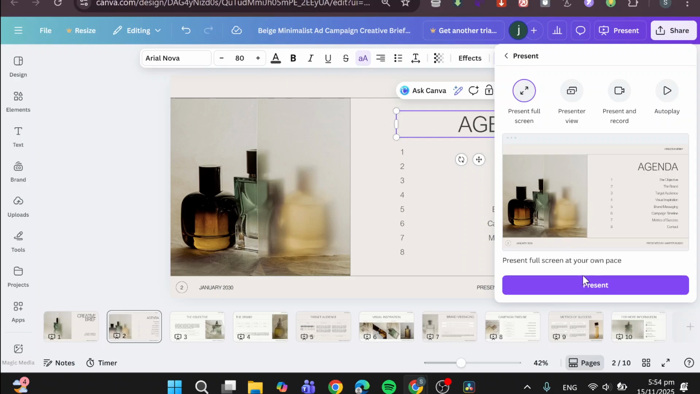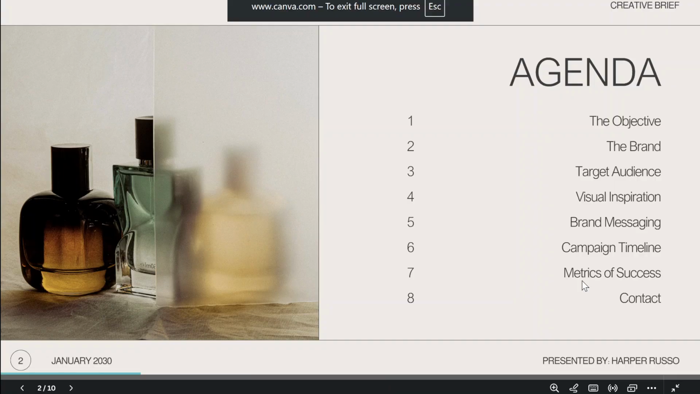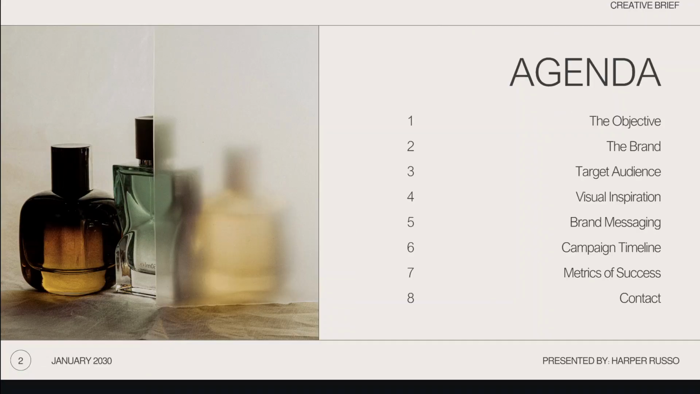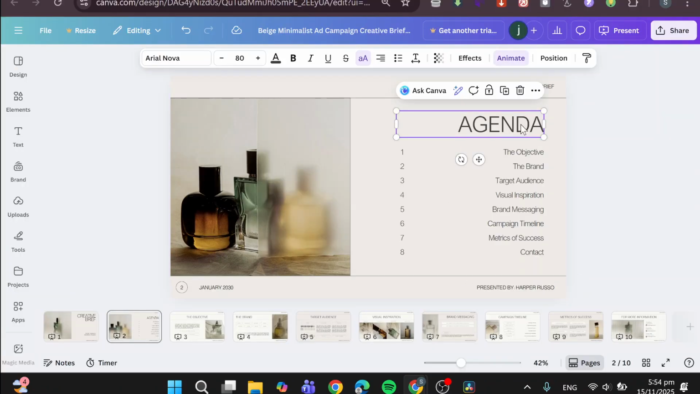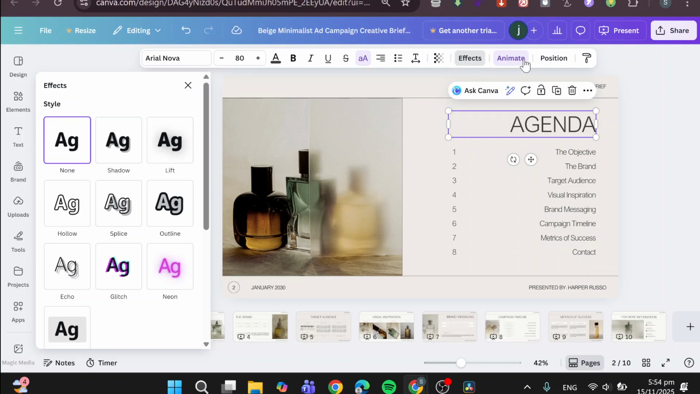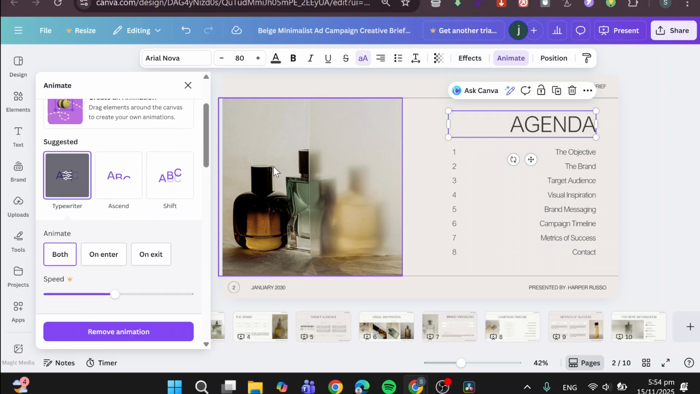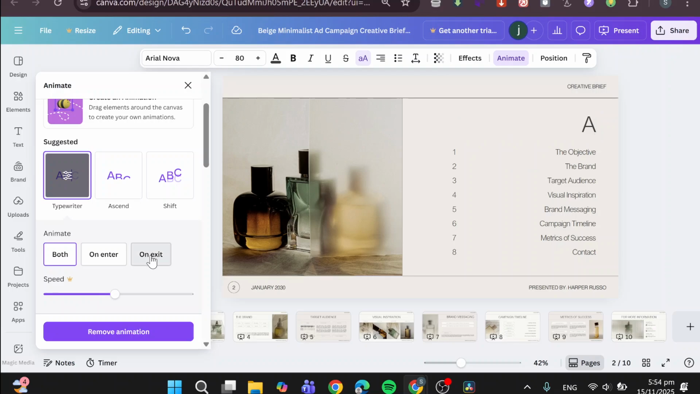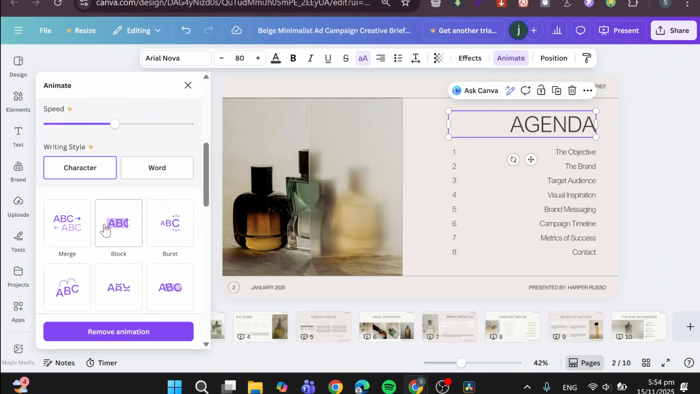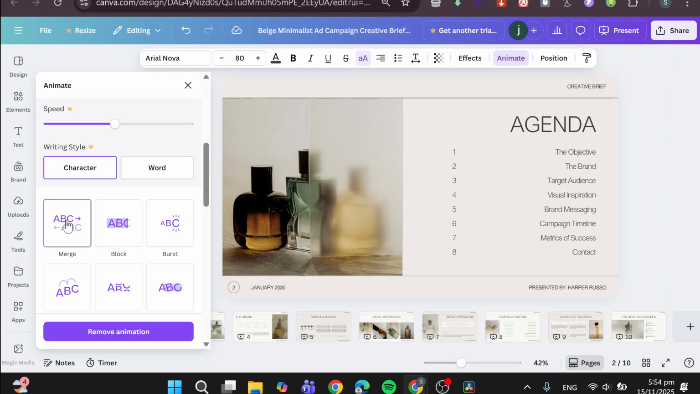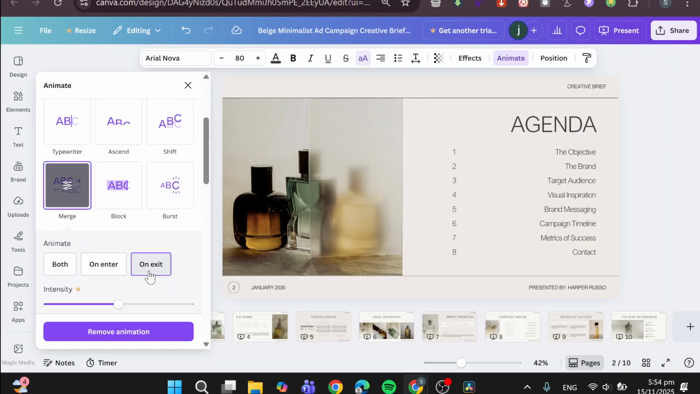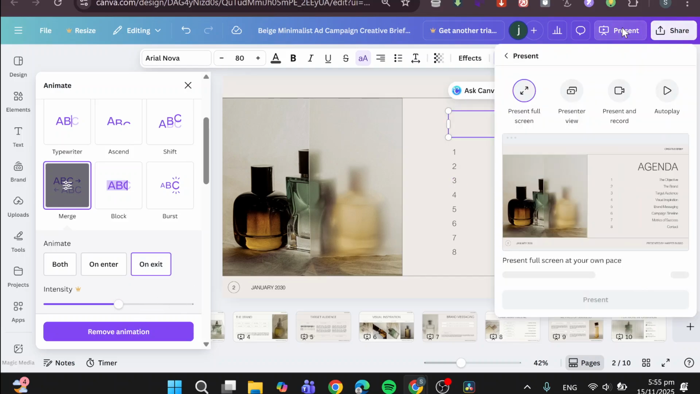we're going to see the presentation as it is. For example, we're going to have this as a presentation. We can go ahead and head over not to the effect but to the animation. So we're going to have it, for example, on exit. We're going to set up, for example, this one. I'm going to have the merge on exit, on enter, or on exit. I'm going to have it as an animation. Click on present.